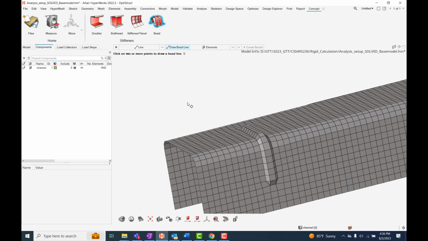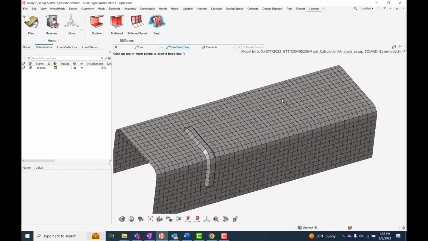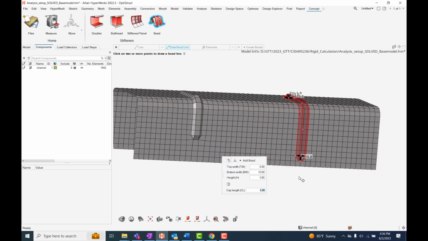In the second case, we'll choose the Draw Bead Line tool, in which we'll create the lines interactively. So I'll pick another location. So this is the second method to create the beads interactively.